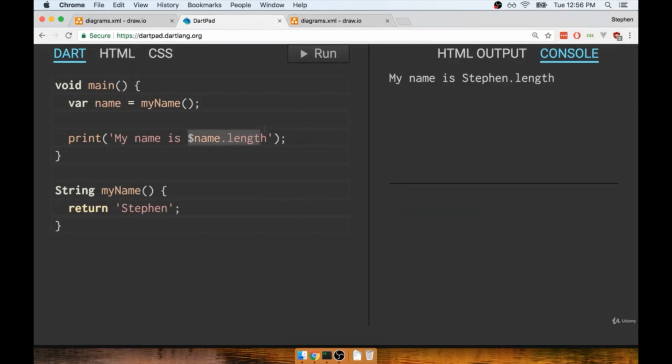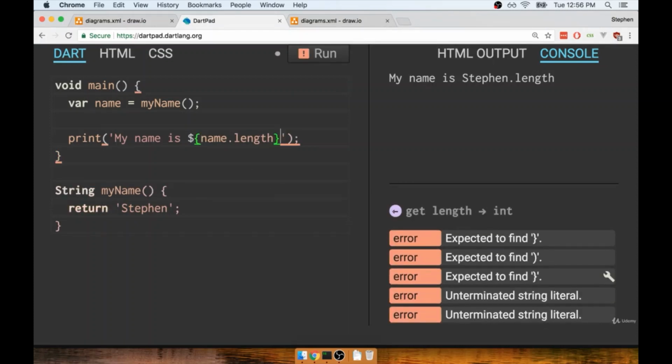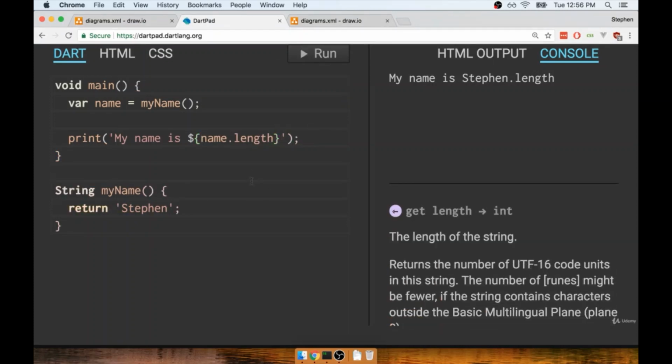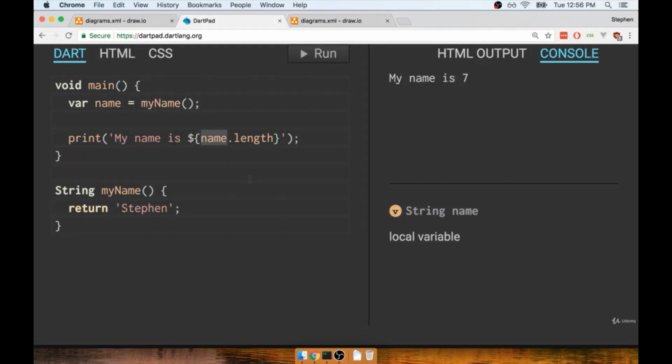So to get this code right here working, I would have to do $ sign, curly brace, and then wrap the entire expression with a set of curly braces, like so. So now if I run this code, I'll see "my name is", and then 7, which is the number of characters inside the name variable. So again, the rule is that if we're printing out just a variable by itself, we can do $ sign and then the variable name. But if we're going to have any type of expression inside of here, we have to use the curly braces.